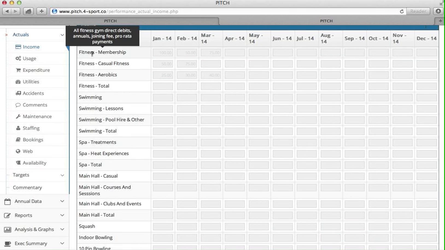By hovering over the input field names, it's possible to view a description of the field. Again, the pitch team will work with each centre manager and CRM provider from the outset to ensure consistency in definition and data for each centre. Let us now take a look at the other actual data fields.